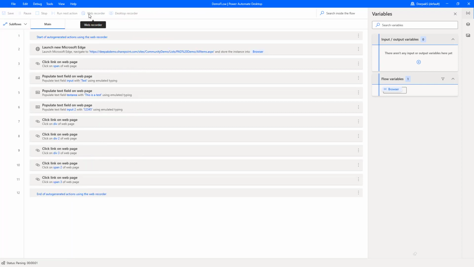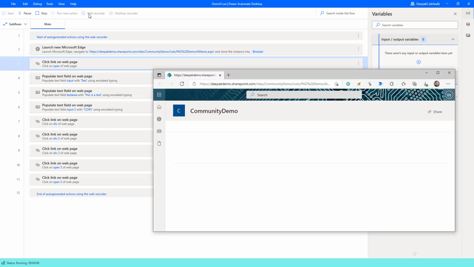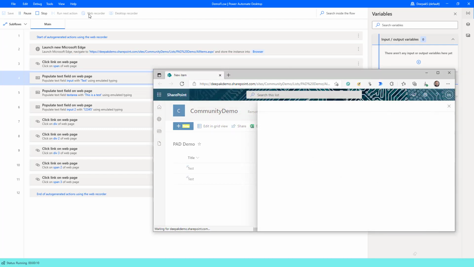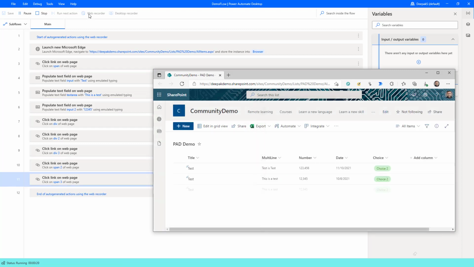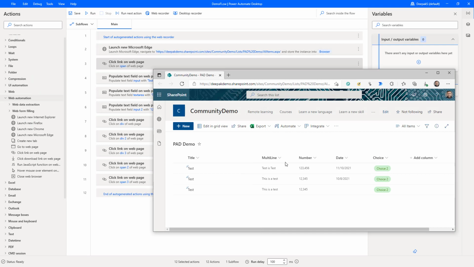Click run. It's just going to replicate what we just did. It's going to open the browser, right? It's going to click on the new, and start typing the way I did the typing. A few things you might have noticed. The first thing, the date has not been updated.